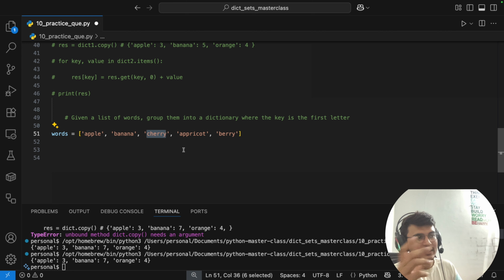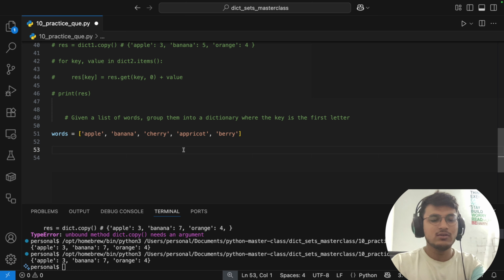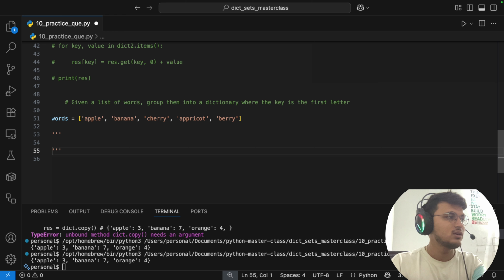So I think you have understood. We have to return a dictionary. The key will be A, and there will be a list: apple, apricot. B is the key, and there will be a list: banana and berry. Then C will be a key, and the value will be a list with cherry. Let me show you how the result will look. The result will look like this.